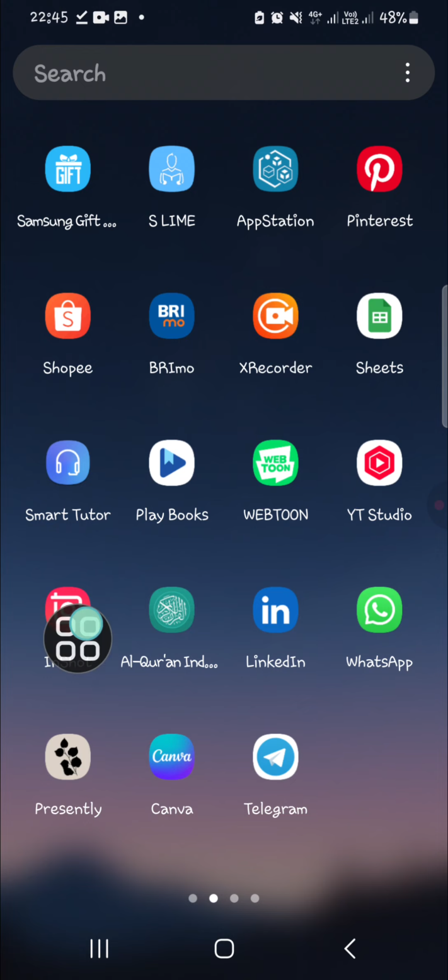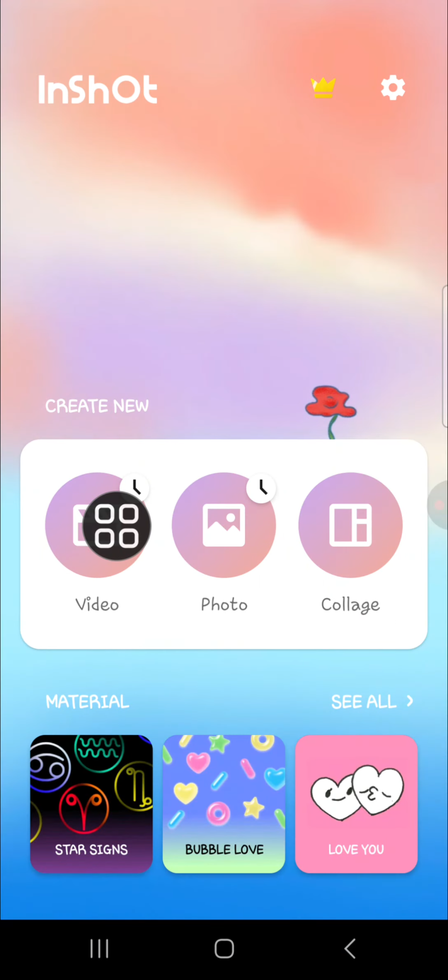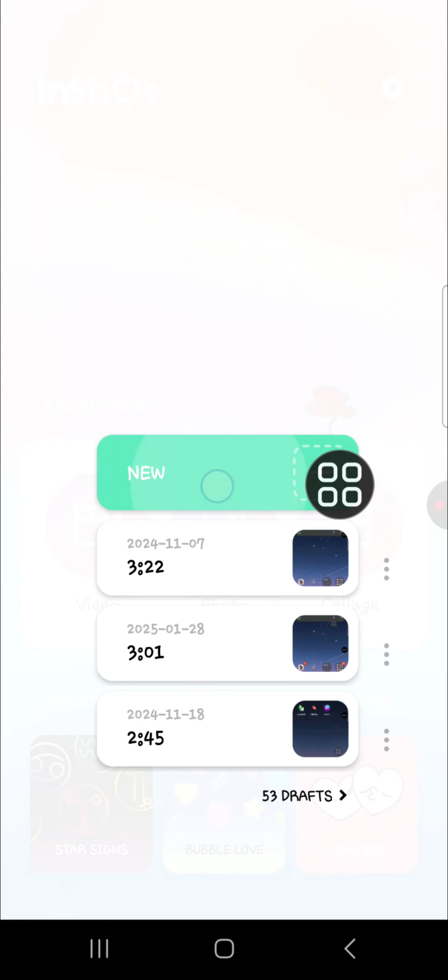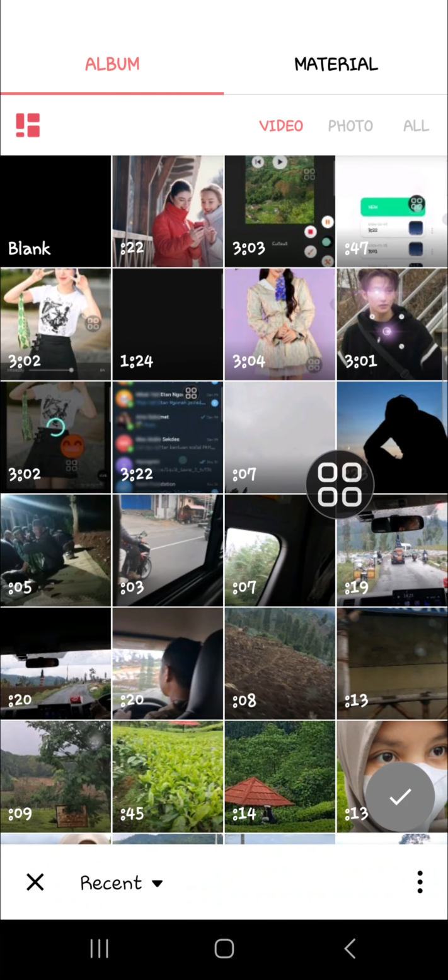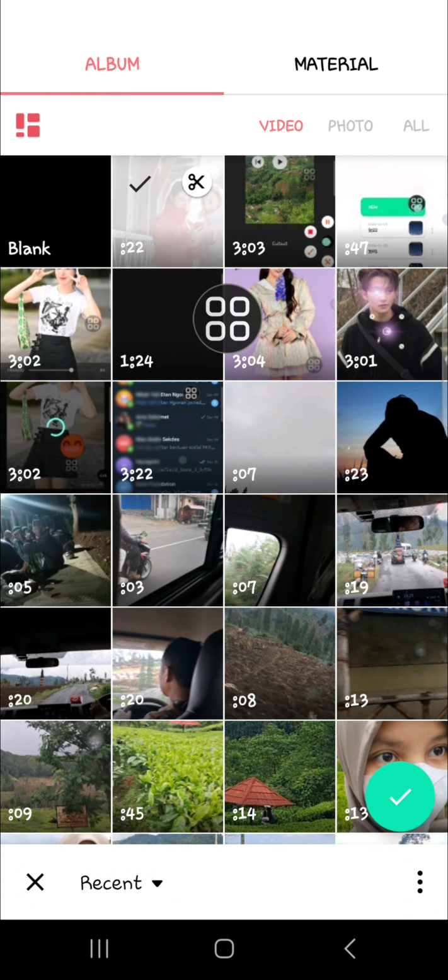First of all, I'm going to open up my InShot video editor app on my mobile phone, and then I'm going to create a new project. So I'm going to select video and then select new, and then I'm going to add a video I want to edit. For example, I'm going to add this video.